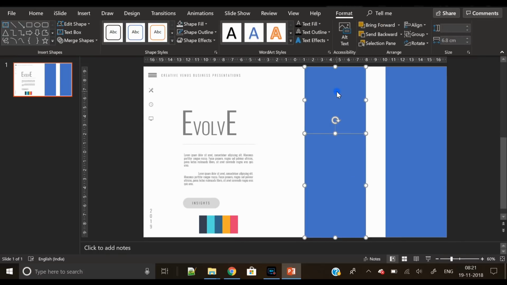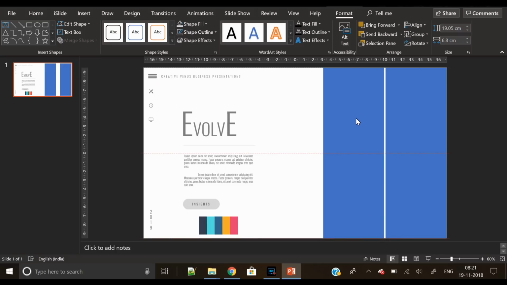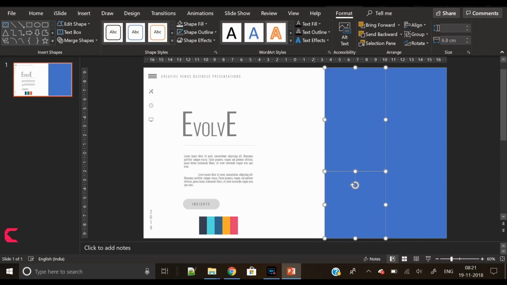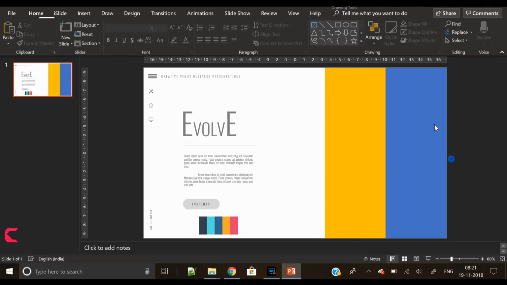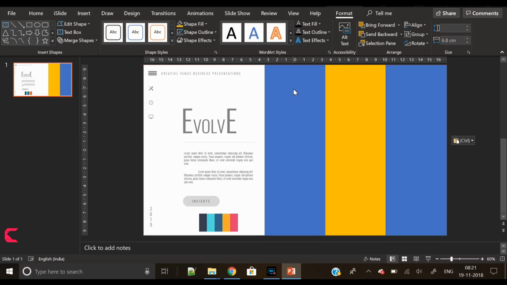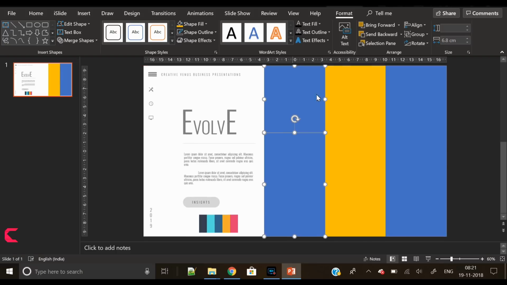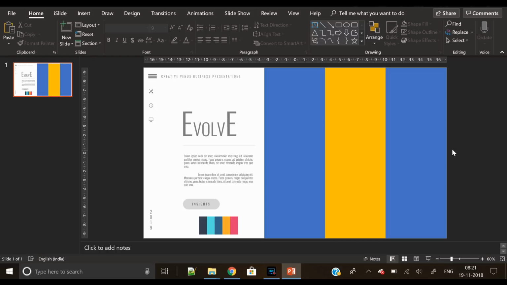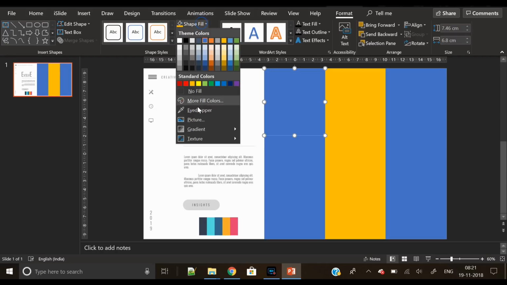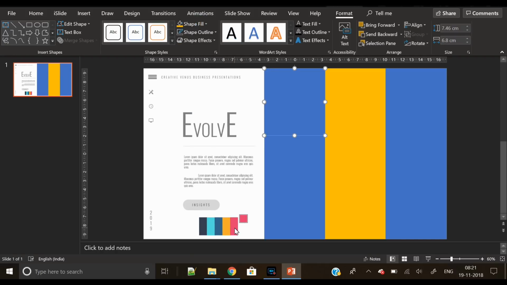So let's duplicate these 2 shapes and place next to it without any space. Group them together. You can press Ctrl plus G for group, and you can rotate it vertically. Again, duplicate the shapes and place next to the yellow shapes. So it is pretty easy stuff till now.